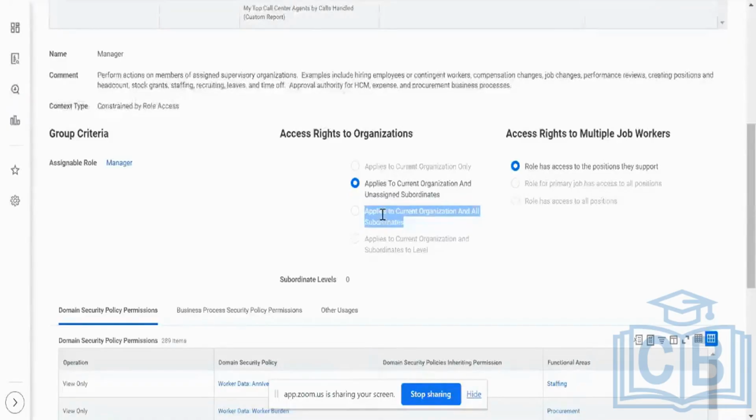And the last one applies to organization and subordinates up to a level. I can restrict it and say that up to a certain level I am going to be applying it. We generally do not use option number 4. For most of them, we pick option number 2. Inheritance happens automatically unless you want to override it. That is the second option that we have in terms of access rights to organization.